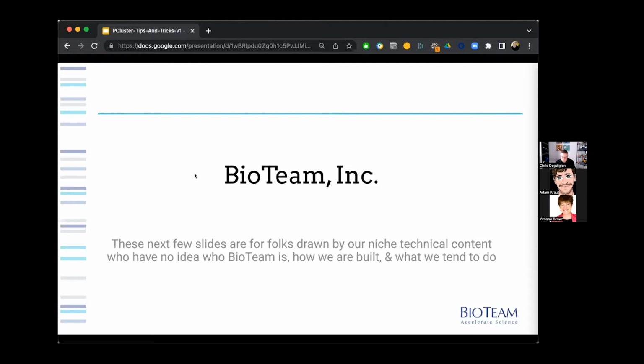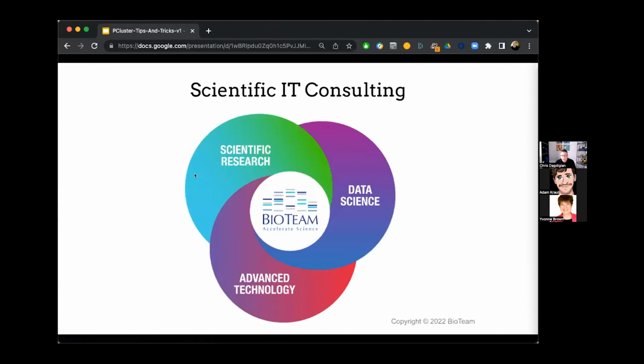But for those of you who are drawn by the words ParallelCluster or Cloud HPC who don't really know who BioTeam is, at the end of the day, we're a group of scientists and technical people who had to learn a lot of hardcore technologies in order to get our research done, in order to support our customers. We sort of built a consulting company around that. We're 20 years old this year. We started from 4 people.